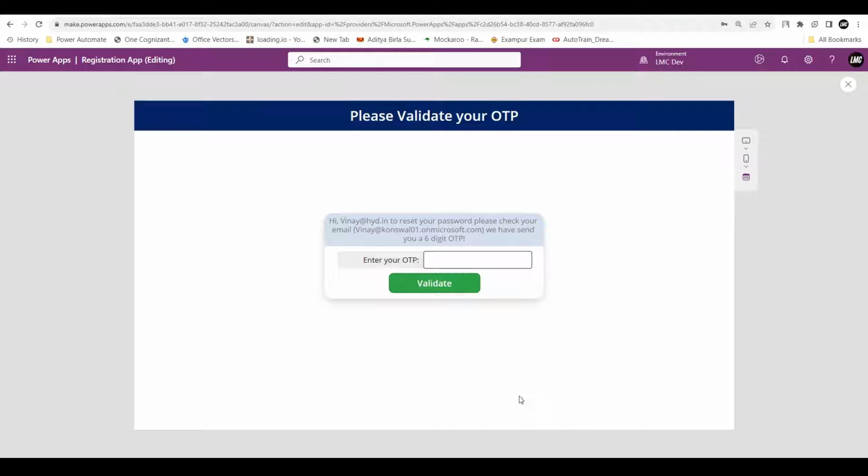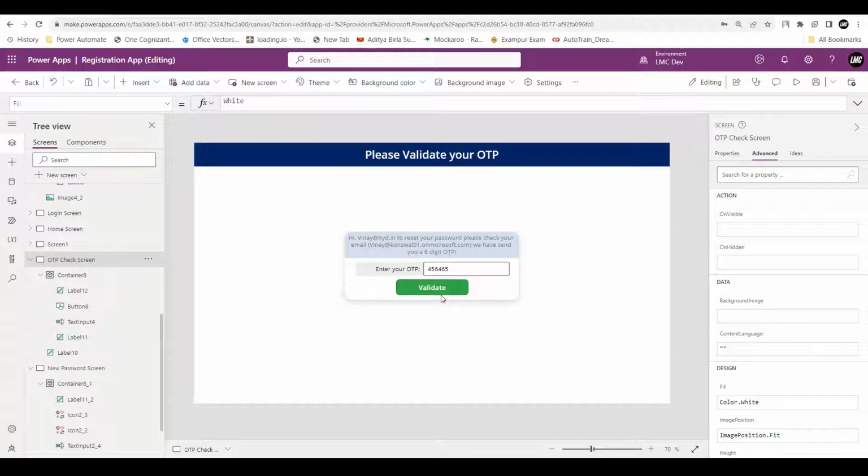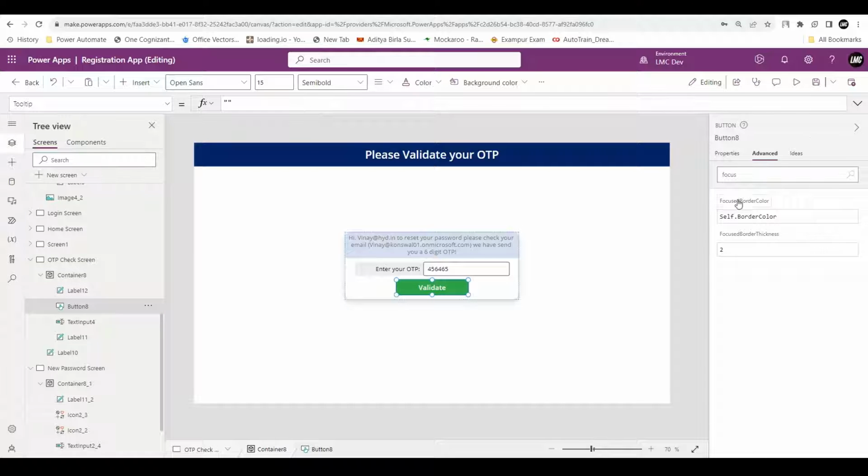So if I click on reset password, here I'll enter my OTP. Until and unless I enter my OTP, this button will be disabled, but currently there is no validation done. But let's say I've entered my OTP. Let's say this is my OTP, and if I hit on validate, something is happening up here. Let me click on this. So let's see on this button.